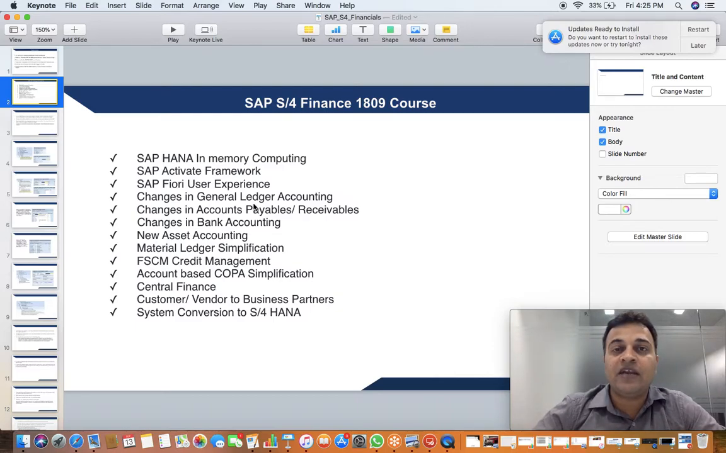This is a complete practical session. This is not going to be just PPTs where I'll be explaining, okay, this is the functionality change or something. We are going to see everything practically in the SAP S4HANA 1809 system.